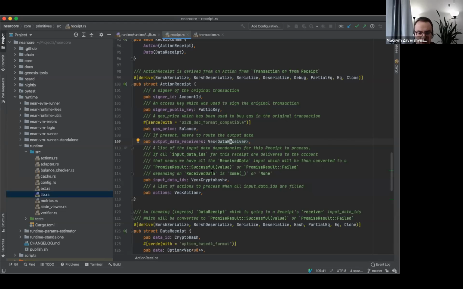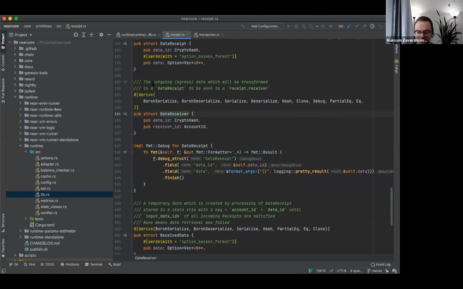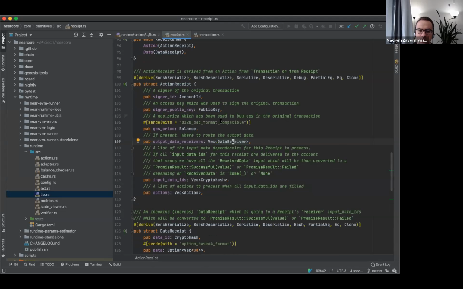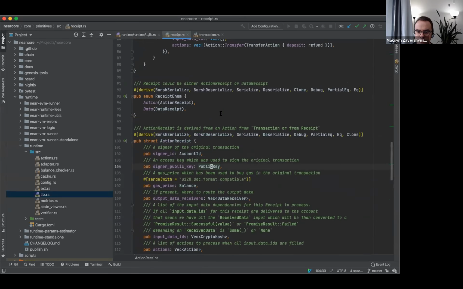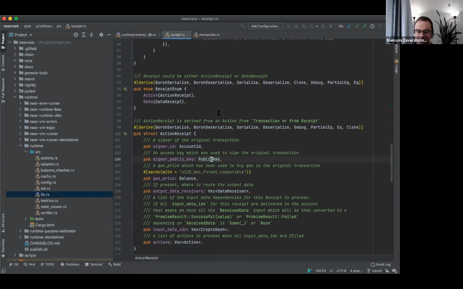Going back to the code, that's why you see input data IDs here as a vector, because an action receipt can be waiting for multiple data IDs to actually arrive to this shard. And you also have multiple data receivers as a vector, because a single promise can be waited on by multiple other contracts. So that's why I have a vector here. So this is a high-level overview of how cross-contract calls work in runtime together with callbacks.